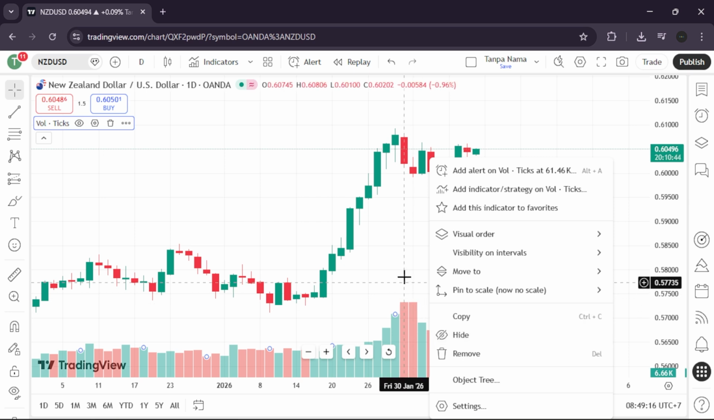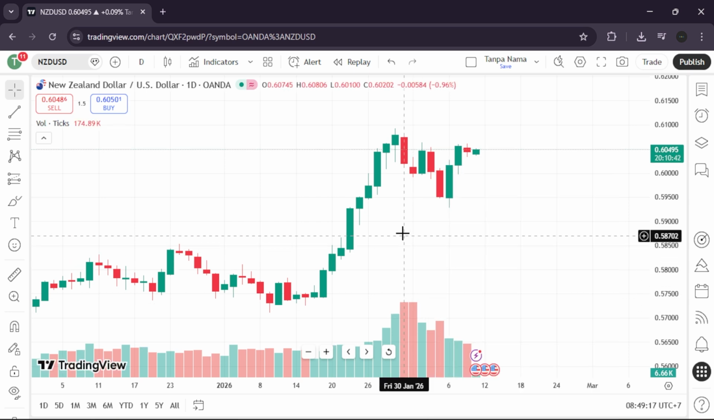Step 3. Managing via the object tree. We're heading to the right sidebar. We're looking for the object tree and multi-select icon. It looks like 3 stacked layers. We do this to manage volume when your chart is cluttered with too many other indicators.